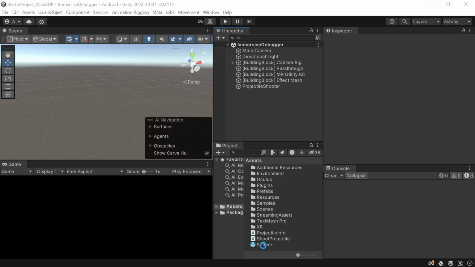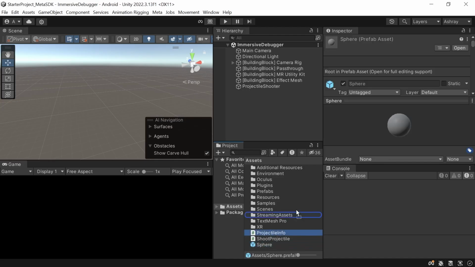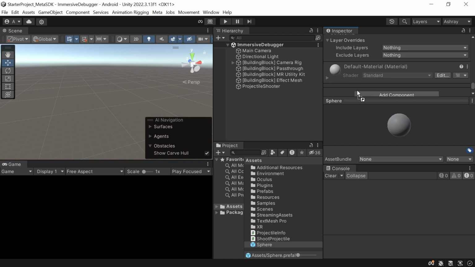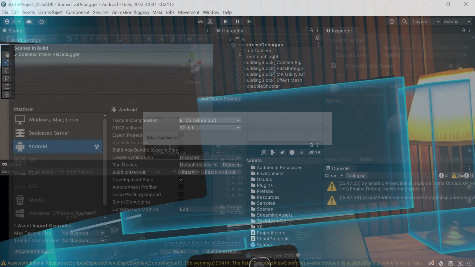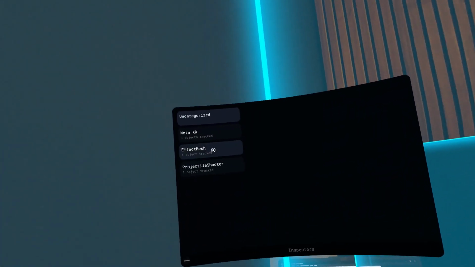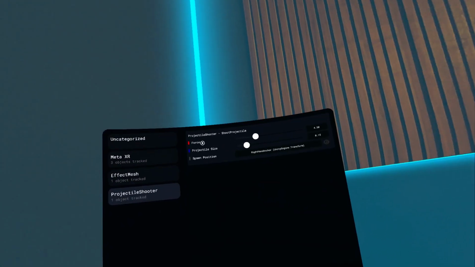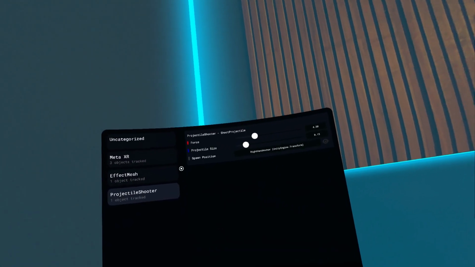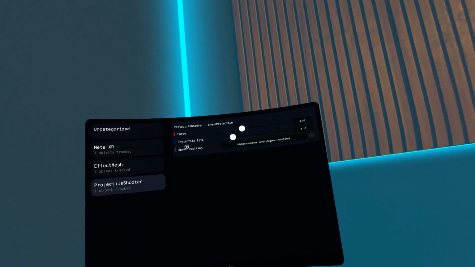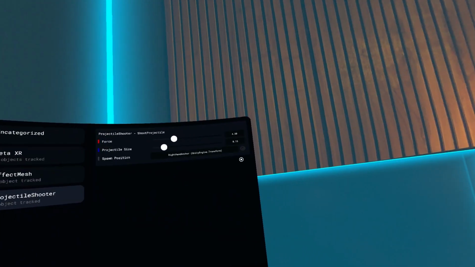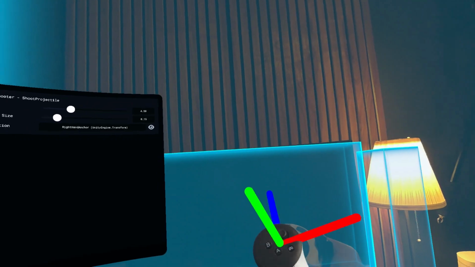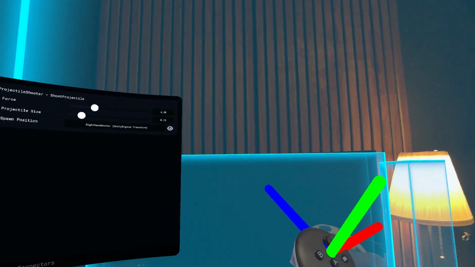And now for the last step, we need to select this sphere and add the projectile info component to it. And now when you test the scene, here we have the debug tool. If we go inside the projectile shooter, along with these two parameters which we are getting from the debug inspector, we have the spawn position which we are getting from the debug attribute from our script. And now if we toggle the visibility, you'll be able to see the gizmo on top of the spawn position.